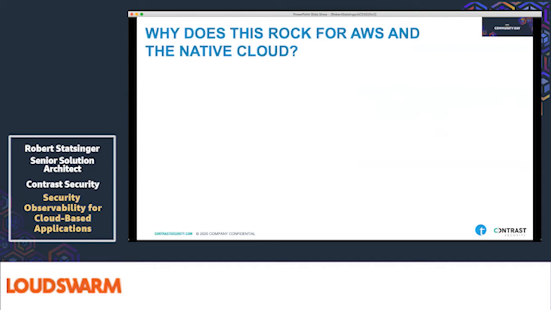So why is this a rock for AWS and the native cloud? Well, as I said, it's inside applications, which means it's location independent. It doesn't matter where these applications are running. They could be running on developer desktops behind a firewall. They could be running in AWS, in a Docker container, in a Kubernetes cluster. They could be running anywhere, and they're tooling agnostic. They're running inside all of the runtimes. They're deployment agnostic, and they're OS agnostic.